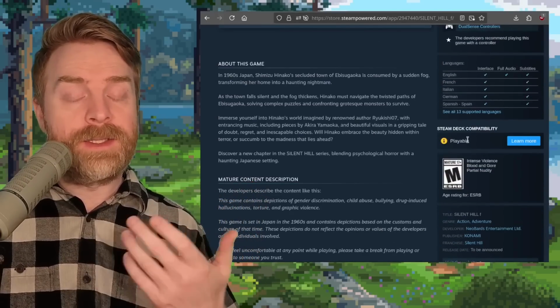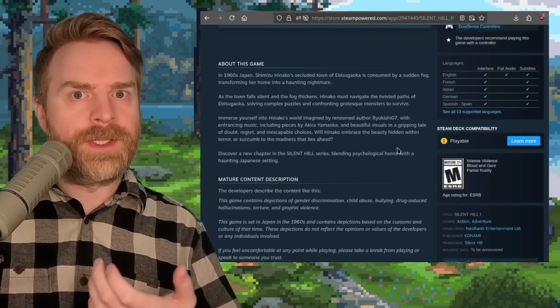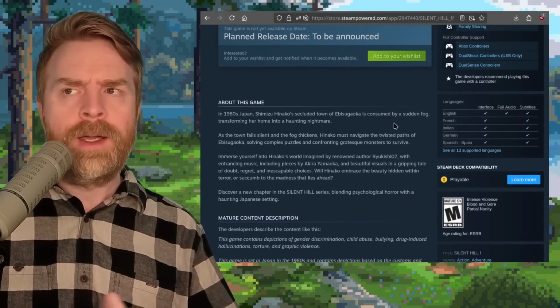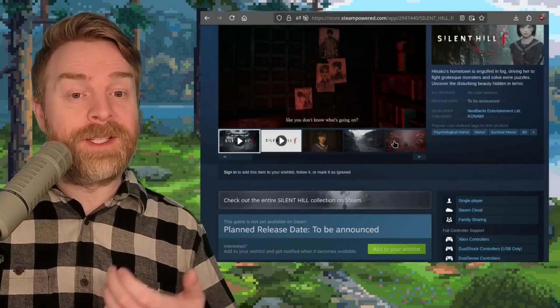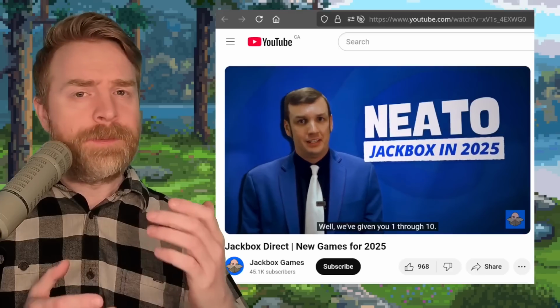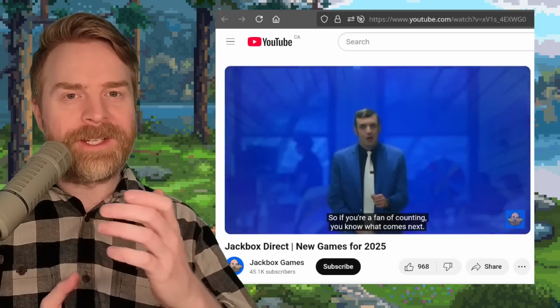Because if that's the case, if it plays on the Steam Deck, chances are if your PC is a little bit older, it'll probably still be more powerful than the Steam Deck. Maybe it won't be, I don't know here, but either way here, seeing this Steam Deck compatible is exciting, at least to me.